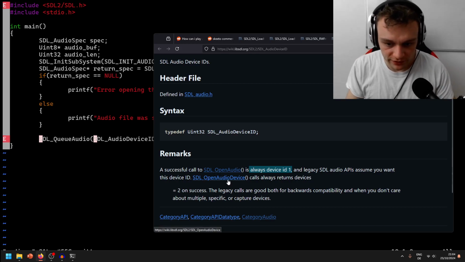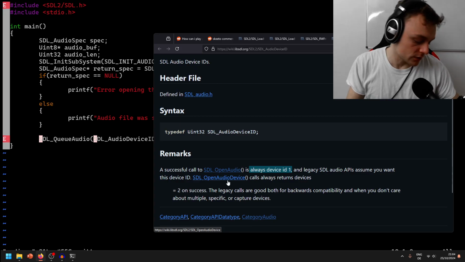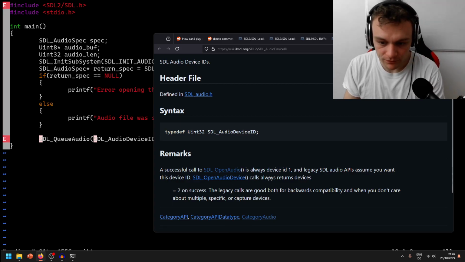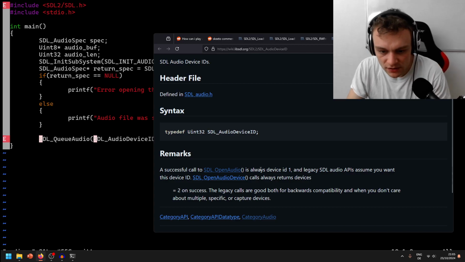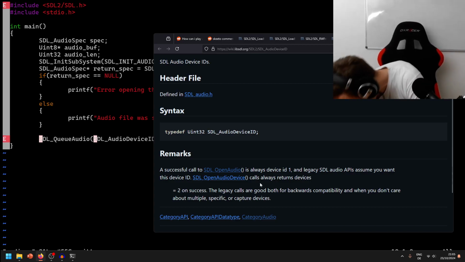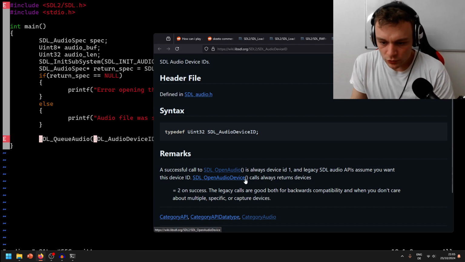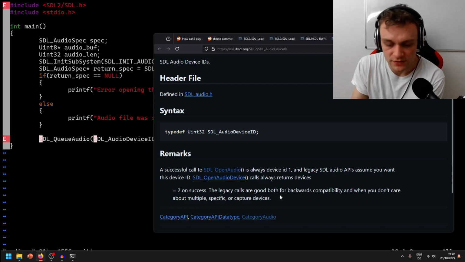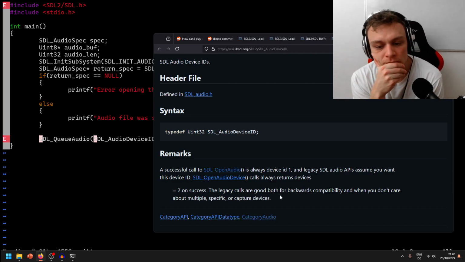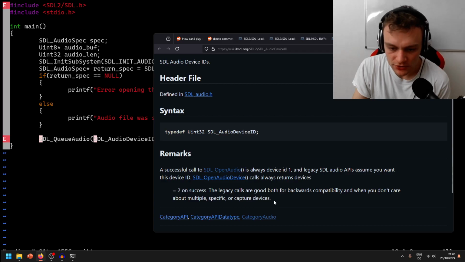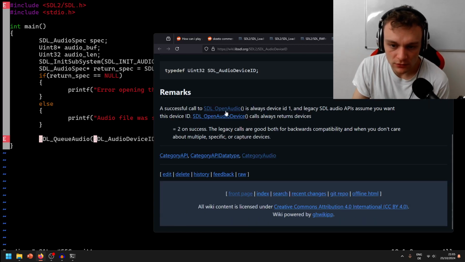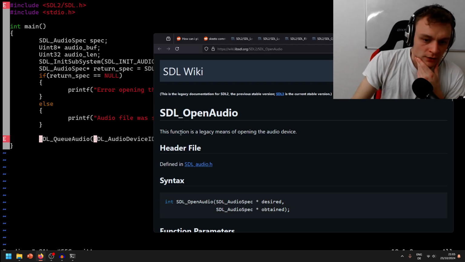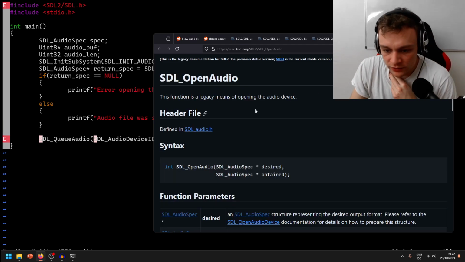SDL open audio device calls always return devices. Legacy calls are good for both backwards compatibility and when you don't care about multiple specific or capture devices. I don't care about multiple specific or capture devices. This function is a legacy means of opening the audio device.